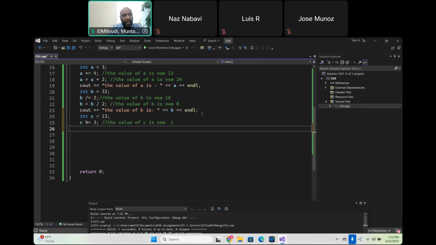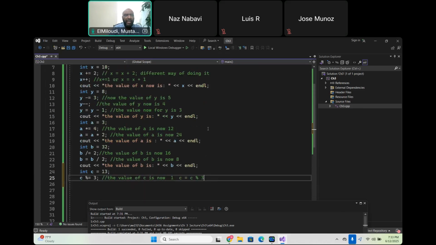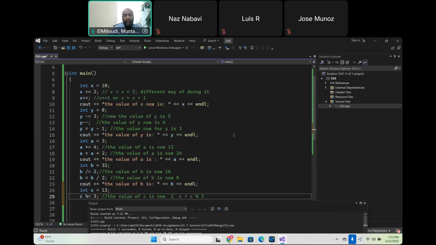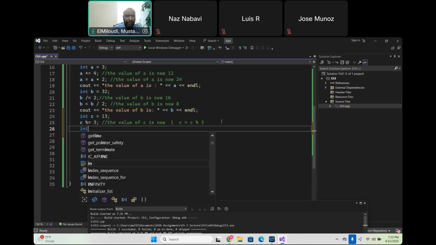Okay? And the same thing, as I said, you can do it like this, just like the others. So you can do it separate. And then you put C equals C percent 3 first. So these two are just the same. Okay? Any questions about this? So we're going to be using this very, very frequently. I just want to make sure that you know what it means. I just want to mention one thing and then I'm going to move on. There is a difference.